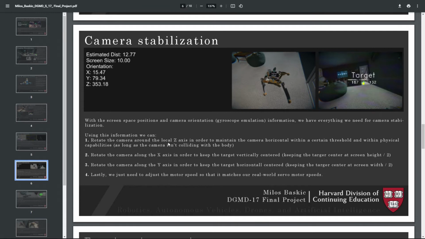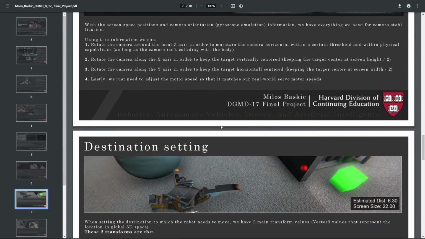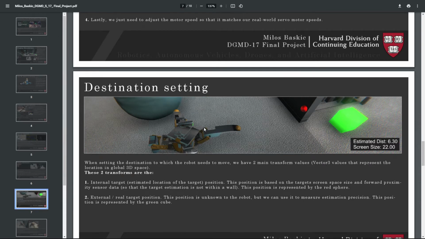And then for the Z axis, we actually have the gyroscope. So we can just use that data and if it passes a certain threshold, we can rotate it to adjust. The only note here again is that we have to refrain from using unrealistically strong motors, because it's possible in a simulation but wouldn't be realistic when actually making a robot.